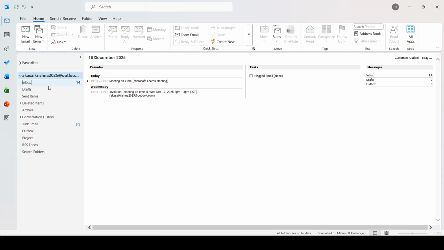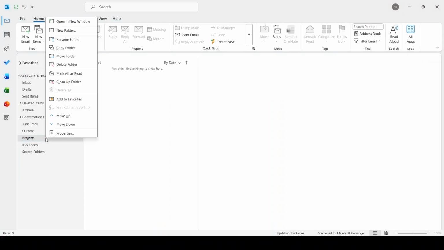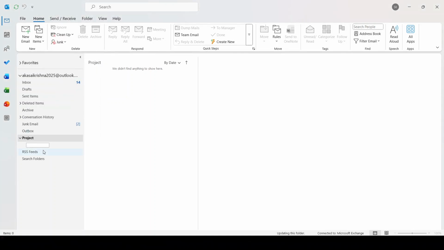If you'd like to add a subfolder, repeat the same action on the specific folder you want to organize under. Right-click that folder, select New Folder, name it, and press Enter. Subfolders are great for breaking big topics into smaller, easy-to-scan buckets.